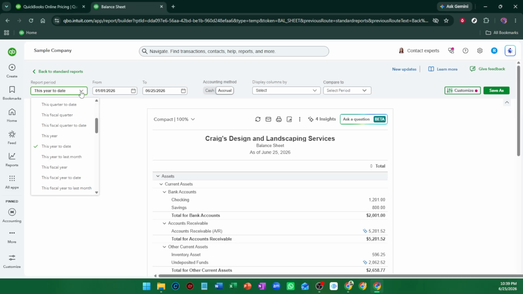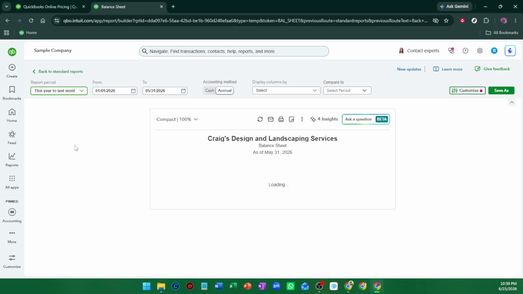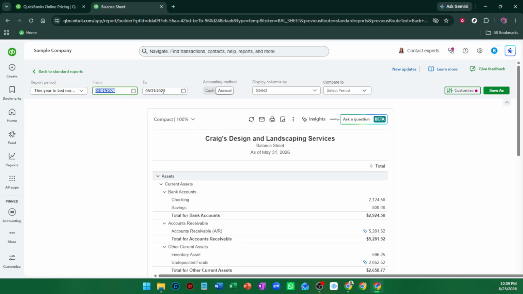Use this dropdown to select the date or reporting period you want. This is an important setting because a balance sheet is tied to a specific date. Depending on what you need, you might choose today, the end of last month, the end of the quarter, or another custom reporting date. Be sure to choose the period that matches the financial snapshot you want to review.